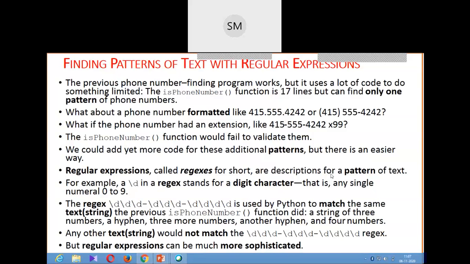Regular expressions are nothing but descriptions. They are telling something to us. What are they telling us? They are a description or explanation of a particular pattern of a text. Description for a pattern of text.